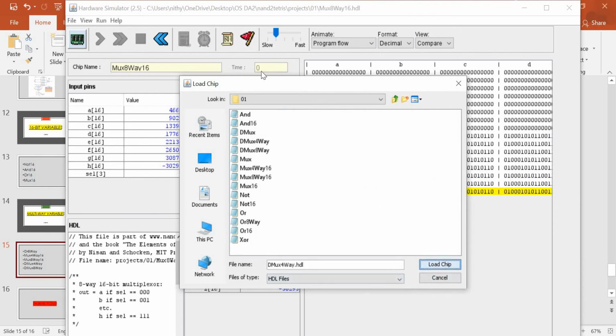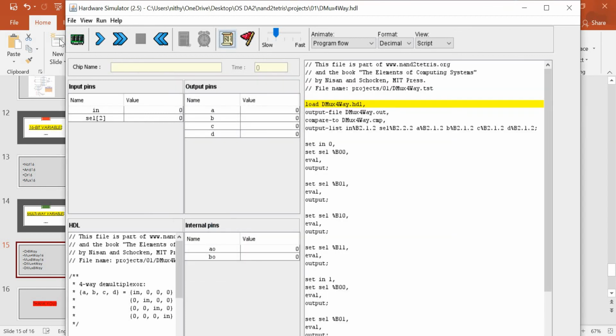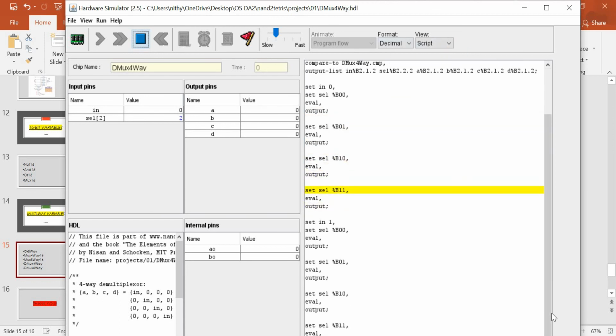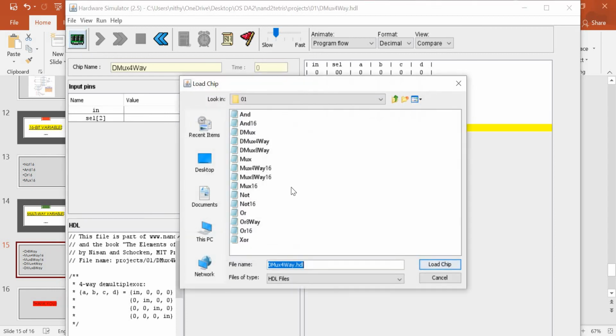Demultiplexer 4-way, loading in the chip, loading in the script for demultiplexer 4-way, running the program. Okay, let's look into the output. Okay, now comparing it, it's the same. Moving forward to the next one, the last one, demultiplexer 8-way.